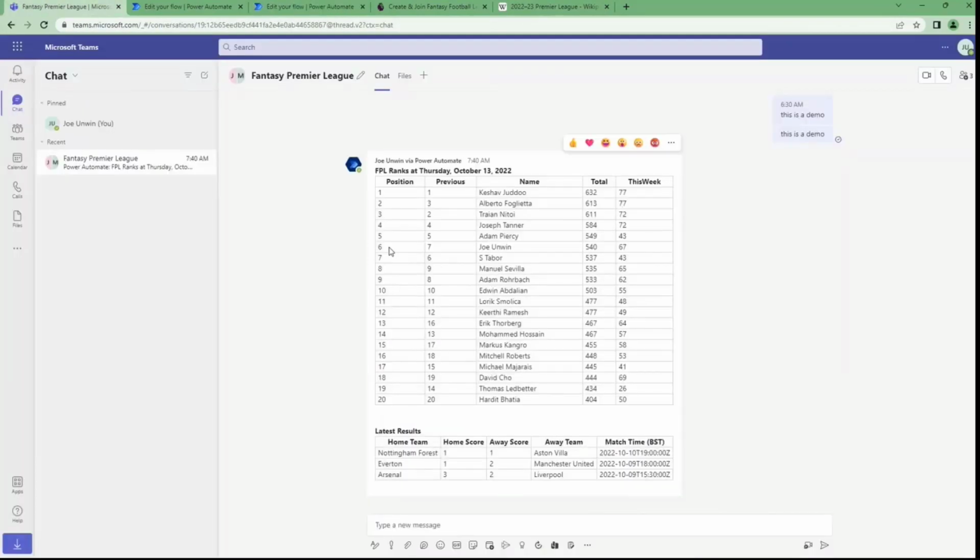And I had done relatively okay this week, so I was relatively happy, but I was super happy that Arsenal beat Liverpool. Okay, that's the end of the presentation.